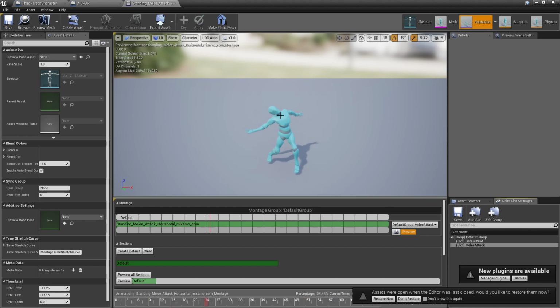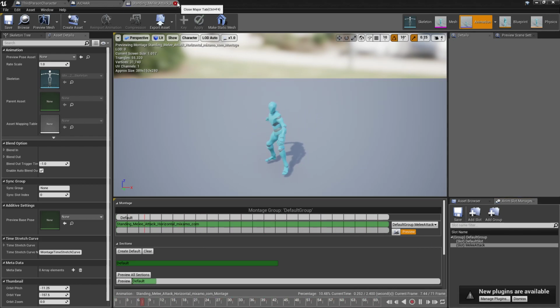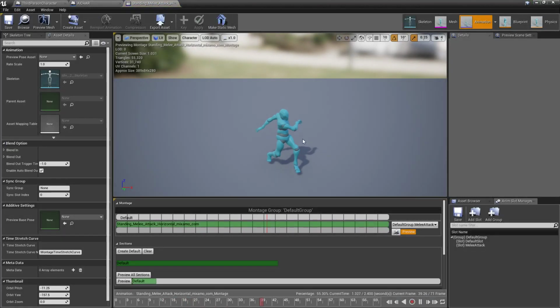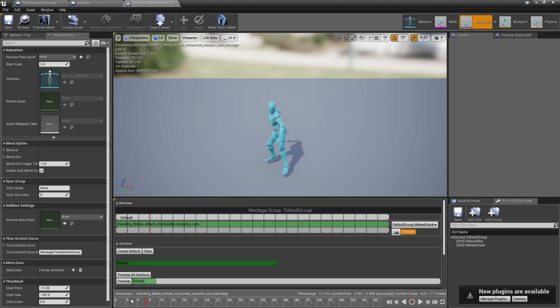Now don't worry, your character will go into T-pose. That's perfectly fine. All you got to do is close it out, and then reopen it, and it'll play again. Right? So now what you want to do is reach a point in the play. Well, actually, right at the beginning, you want to create a notify.